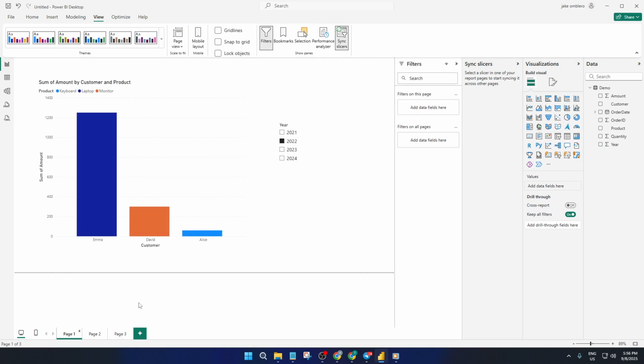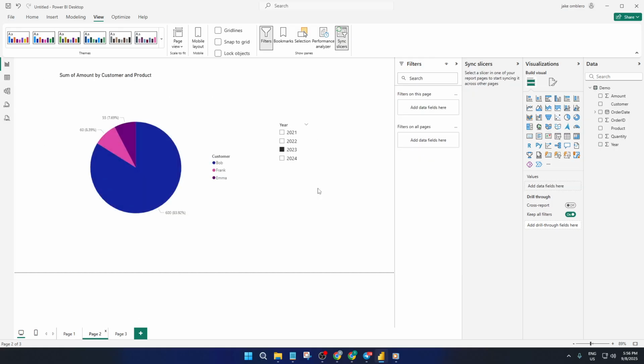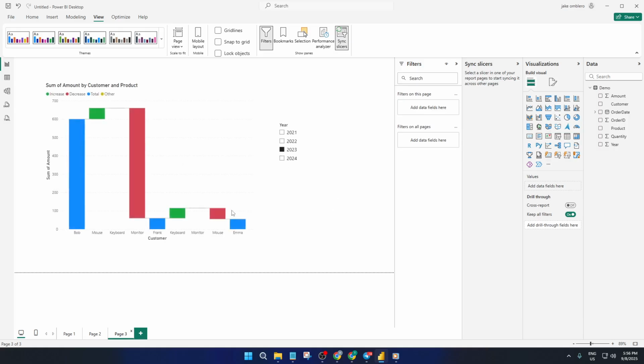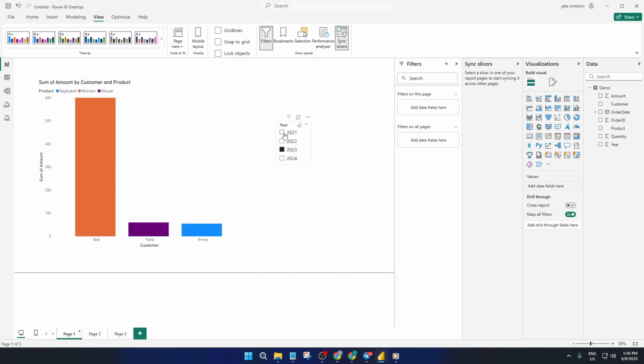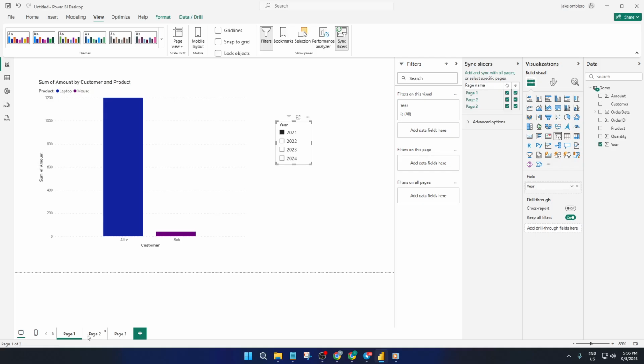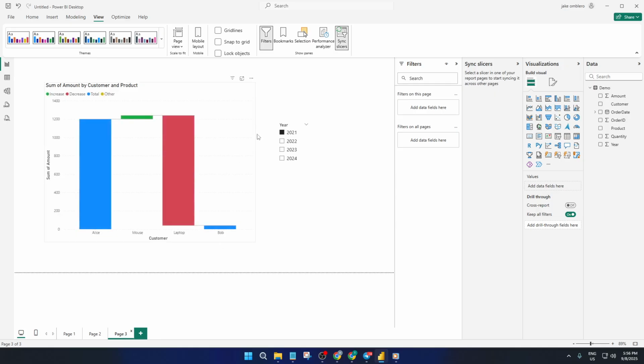And that's it. You've just synced a slicer across multiple pages in Power BI Desktop. It might take a few tries to get comfortable with the Sync Slicers panel if it's new for you, but once you've done it a couple times, it'll feel second nature. If you ever make changes to your pages, just revisit the Sync Slicers pane to update your selections. It's always right there in the View tab.